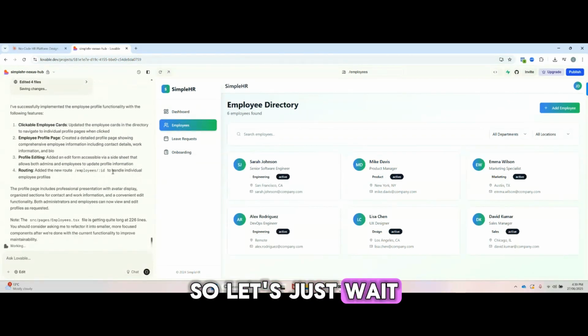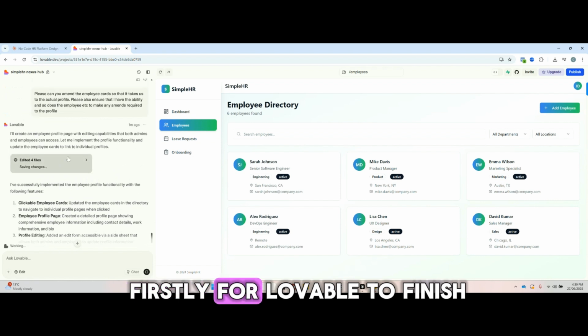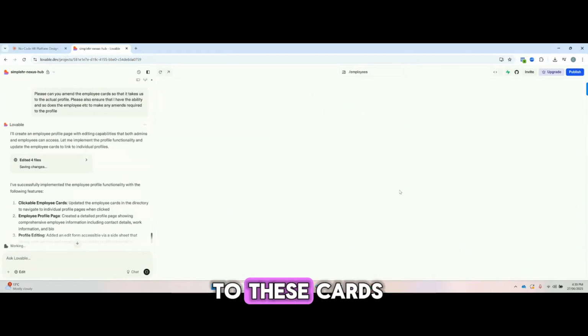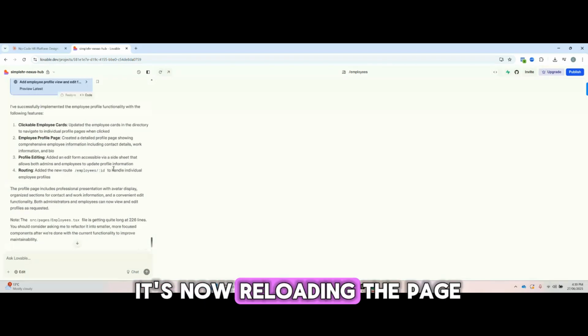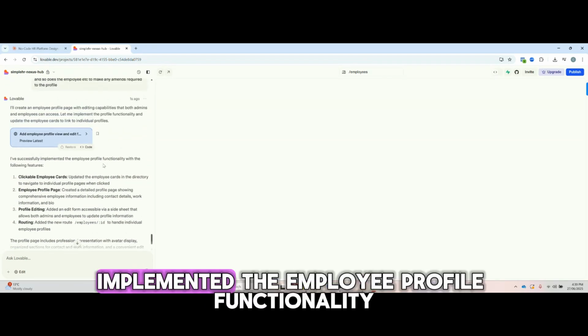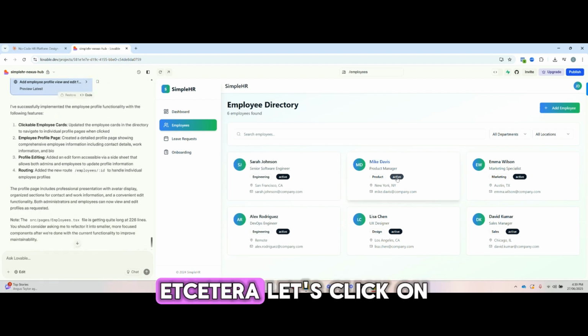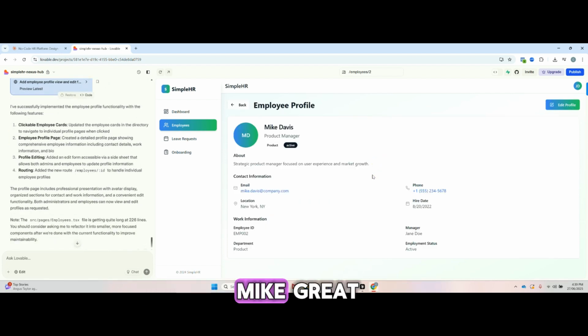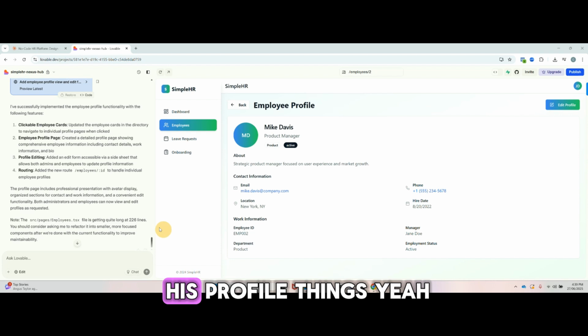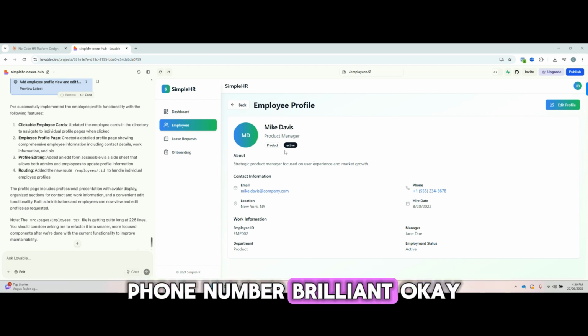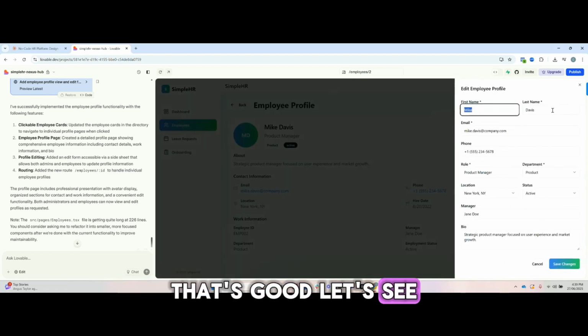So let's just wait firstly for Lovable to finish its fix with regard to these cards, and you can see it's now reloading the page. Successfully implemented the employee profile functionality with clickable employee cards, etc. Let's click on Mike. Great, we can now see his profile things. Yeah, okay, we've got the manager there as well, department, location, phone number. Brilliant. Okay, that's good. Let's see if we can edit it.